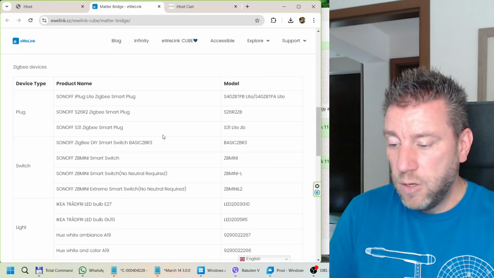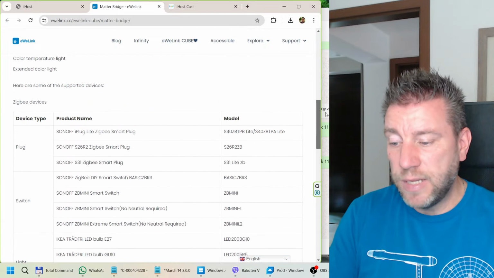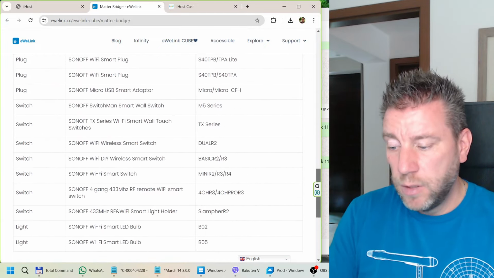So I was talking about this Matter integration, and now you can easily see that these are all the devices that are supported in the Matter bridge at the moment. As you can see, it is mainly plugs and switches and lights, but none of the sensors at the moment. So yeah, just keep that in mind.